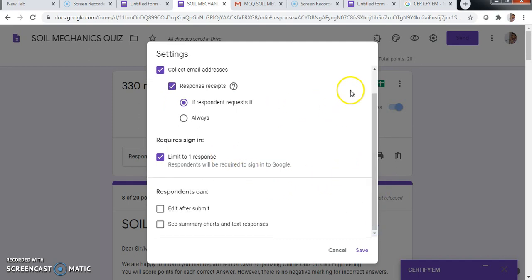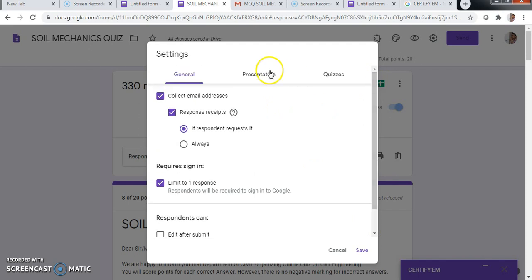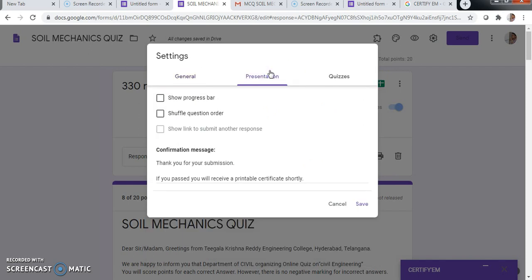Next, see Presentation. You can set the final confirmation message, like thank you for submission, and it will automatically generate a message like you got 50%. You can shuffle the questions, and you can show the progress bar option.